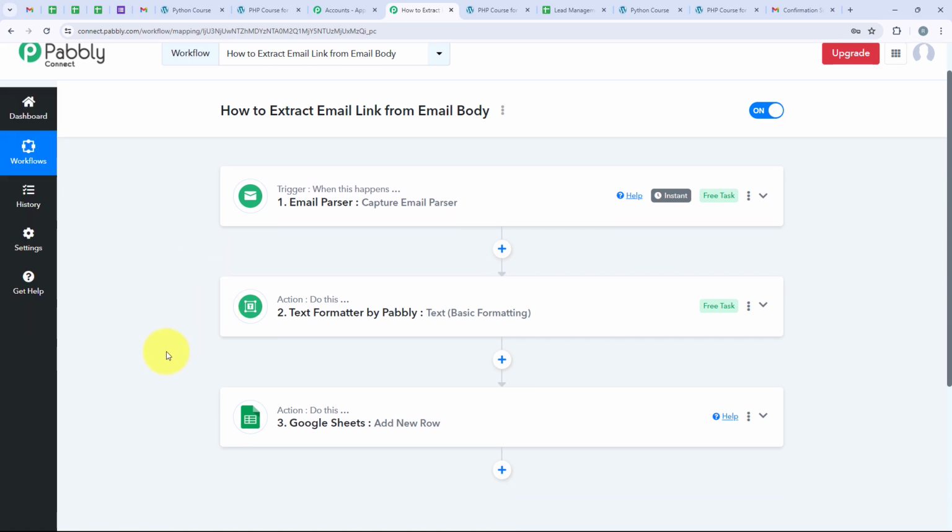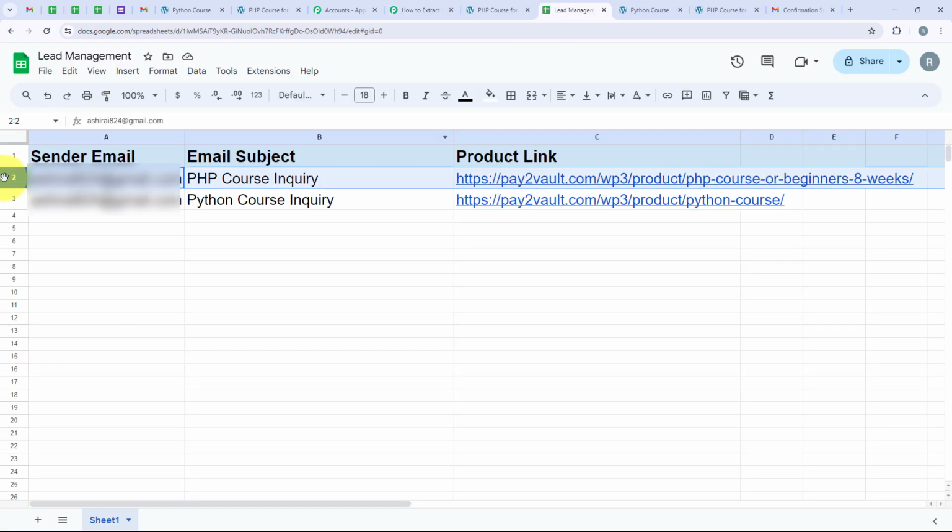And then for the action step, first we added Google Sheets because I wanted to add these details of the mail captured in my Google Sheets. But I wanted to extract the URL from the mail, which is the product link. So that's why I used text formatter by Pabbly right over here to extract the URL. And over here you can see the two details I added during this video.